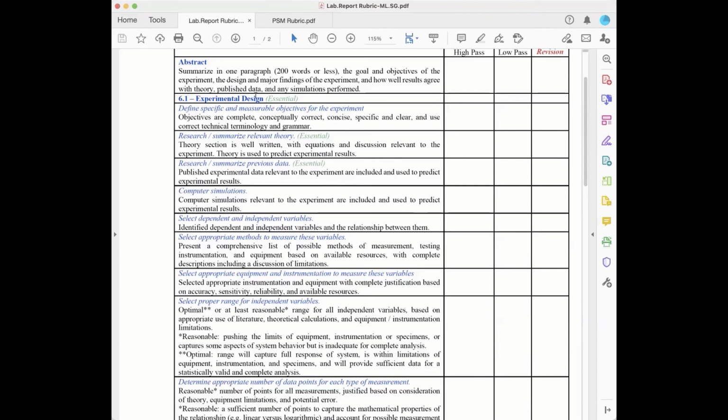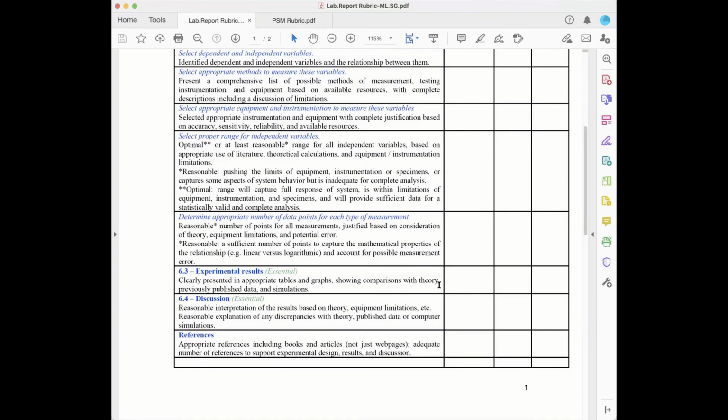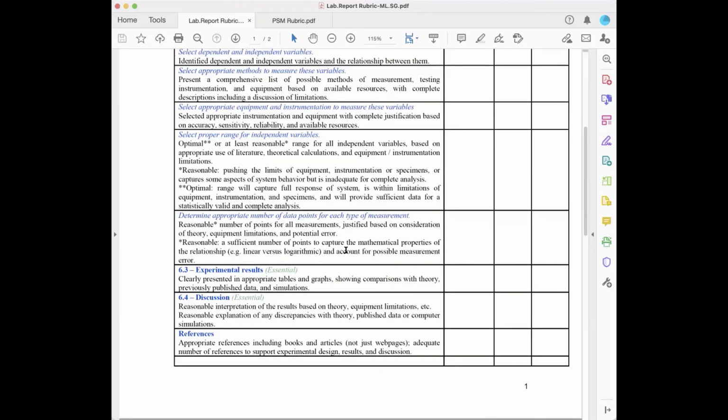So for element 6.1, which is the design of experiments, here are the steps. Design specific and measurable objectives for the experiment, research and summarize theory, etc. For element 6.3, presenting the results, here is basically the statement. And for element number 4, which is basically graded through the discussion of the results, then we're using again a scale of high pass, low pass, or needs revision. So I'm going to stop here and open up the floor for questions that you may have.